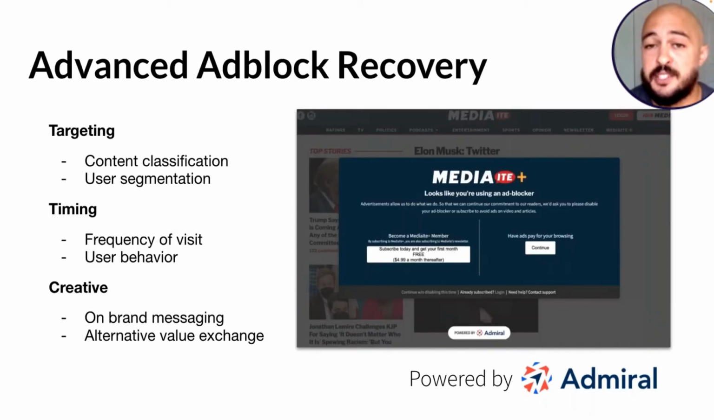And with that, we'll get into advanced ad block recovery. So there's 3 criteria to think about that really takes an ad block recovery tactic from being basic to being advanced. It comes down to targeting, the timing, and then the creative.